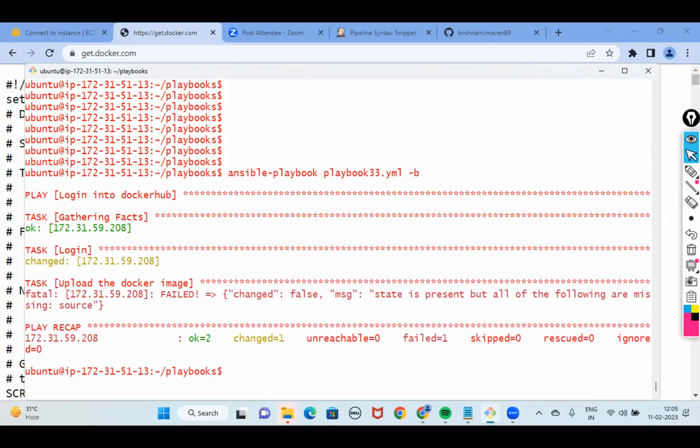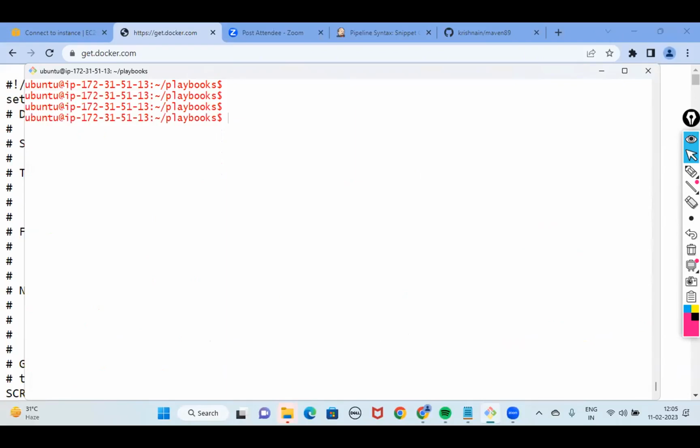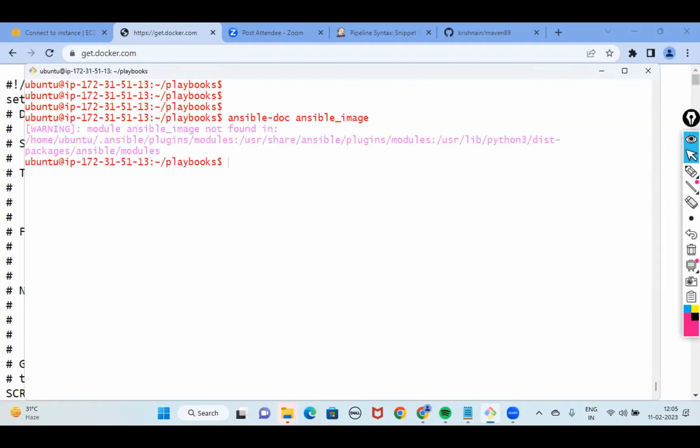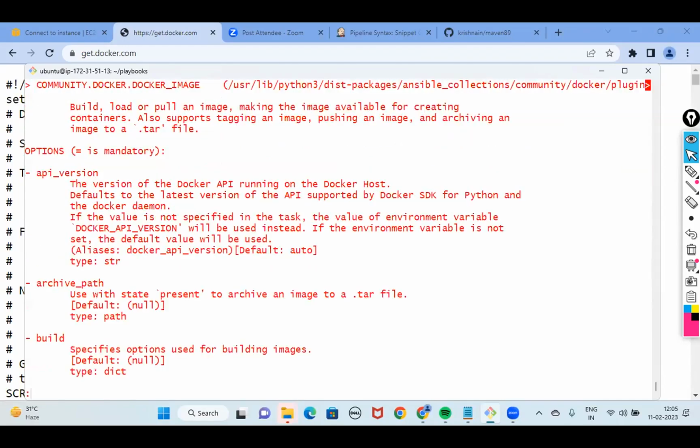Login successful. But state is equals to uploading kottindi. State is equals to present, but all of the following are missing. Source is equals to pull ivala. File path kavali adi. Ansible lo ye module image, docker_image kada, I'm sorry, docker_image.